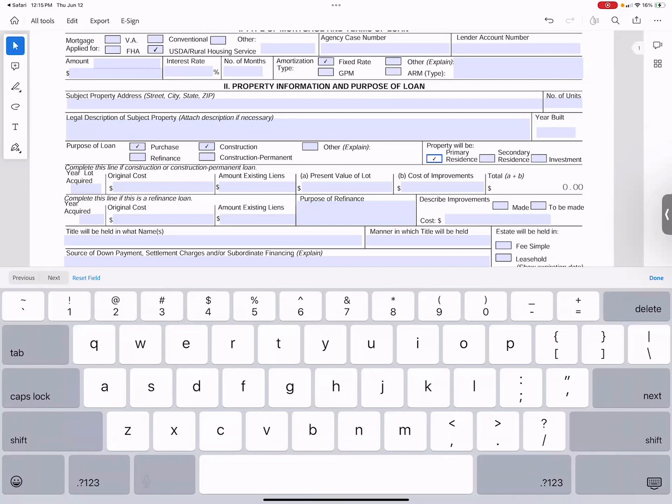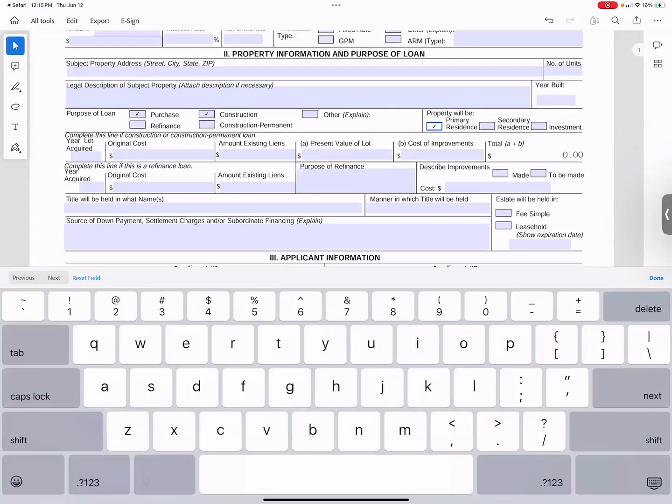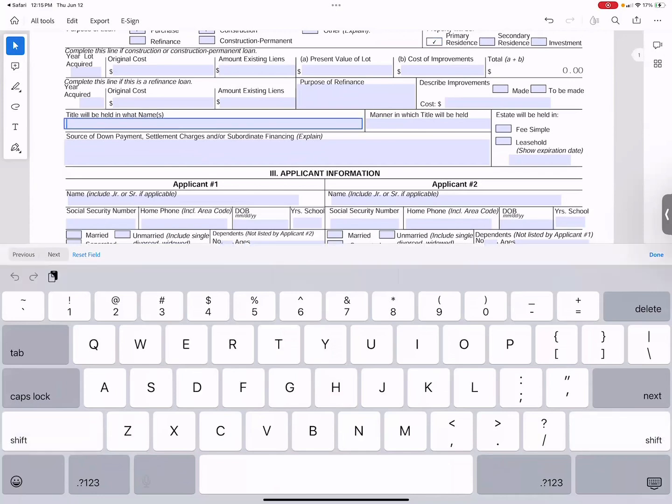If you've taken my workshop, you already know this information, but for those who haven't, I'm filling you in as we go. So again, we're still in section 2. The only box that I need y'all to focus on is purpose of loan and the property will be primary residence. Other than that, we're going to skip down to where it says title will be held in what names. You're going to put your name here, manner in which title will be held.